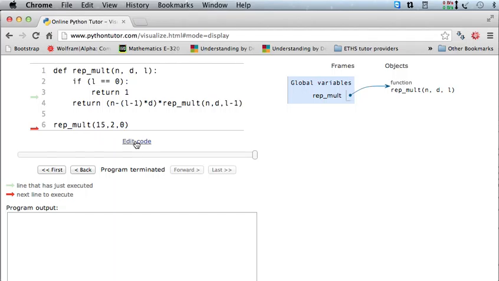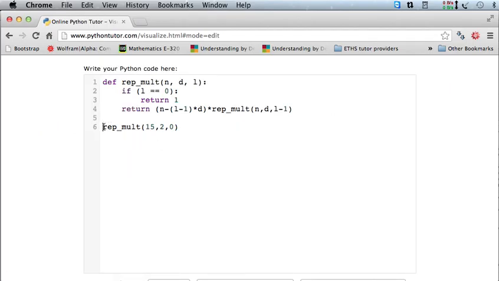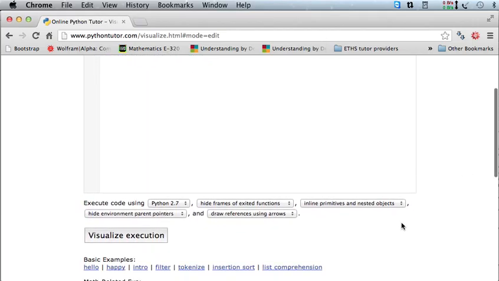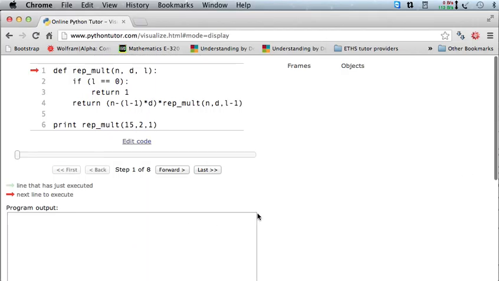I think for the next one, I'm going to edit this one. I'm going to say print just so we can see the output. And make this a 1 this time. So now let's see what happens when L is 1. Okay, let's visualize this one.